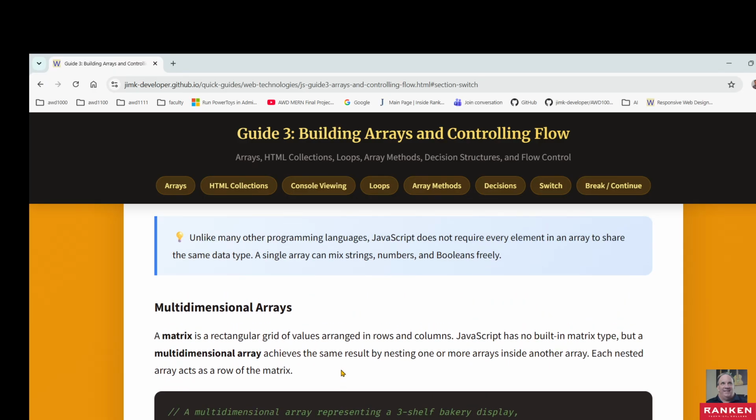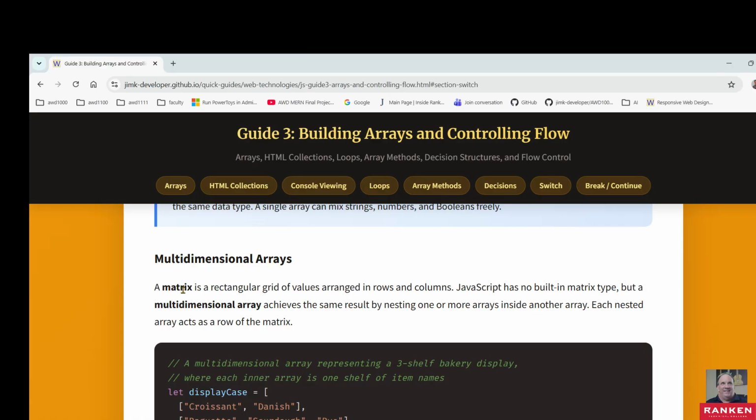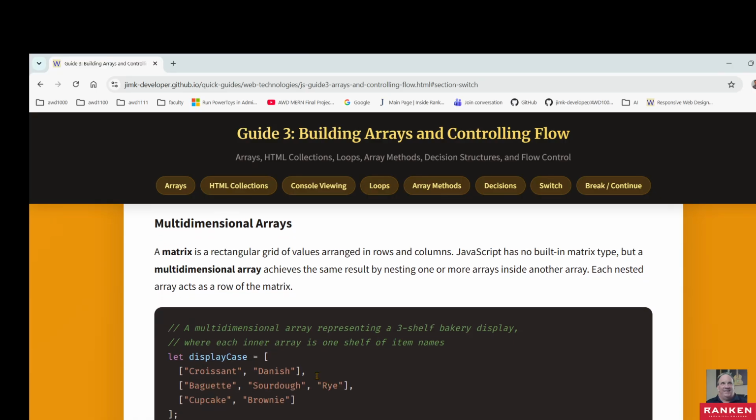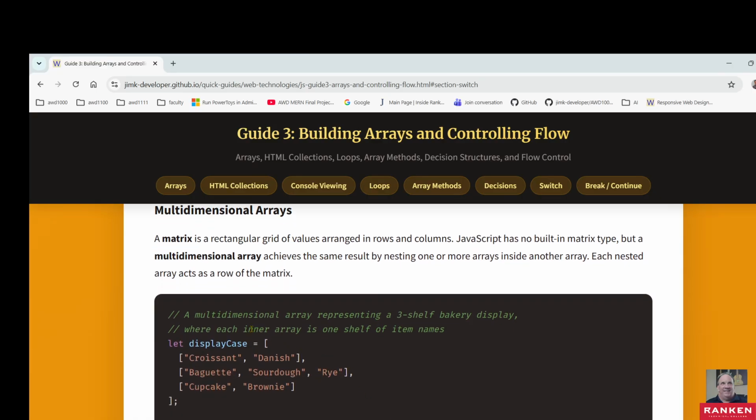Multi-dimensional arrays. Basically, a matrix is a rectangular grid of values arranged in rows and columns. JavaScript has no built-in matrix type, but a multi-dimensional array achieves the same results by nesting one or more arrays inside another array. Each nested array acts as a row of the matrix, right? So in this case, this is a multi-dimensional array representing a 3 shelf bakery display. You've got this display case, where each inner array is one shelf of item names.